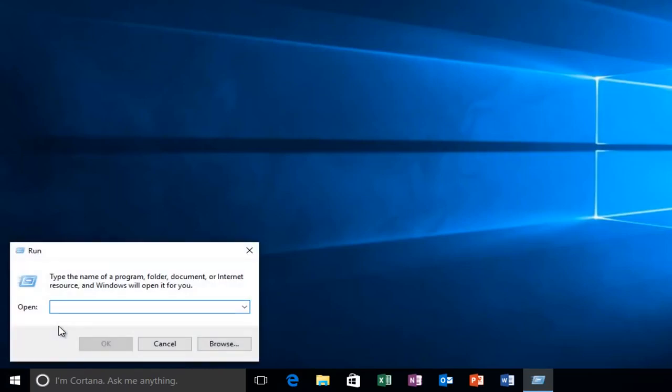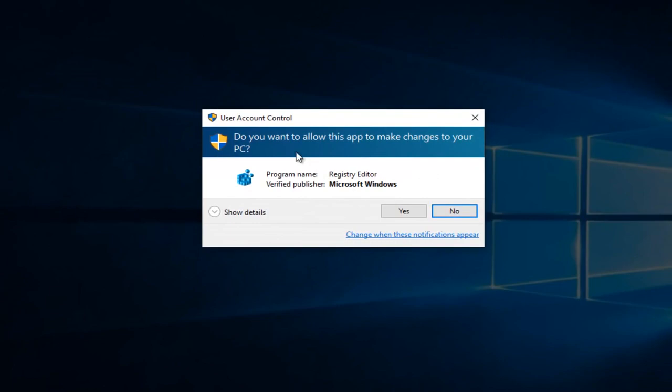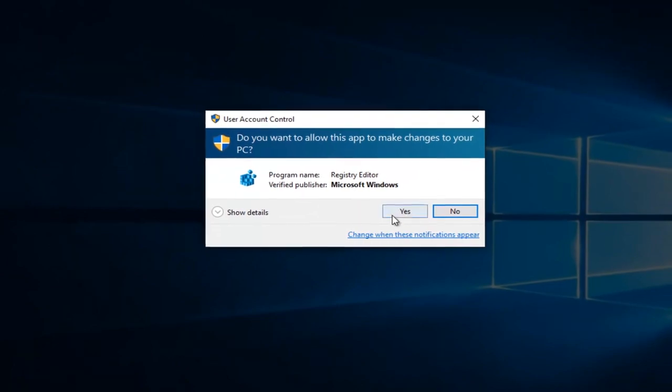Now what you want to do is type in regedit, and then left click on OK. If you receive a user account control window, select yes.